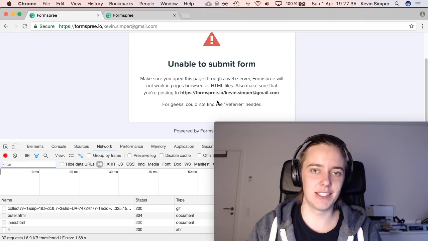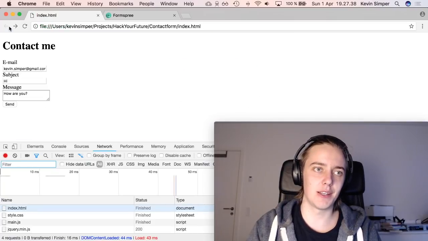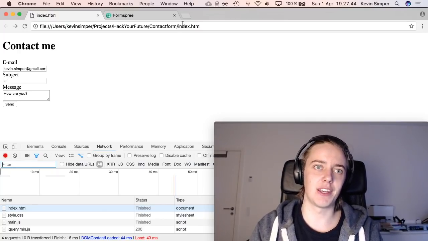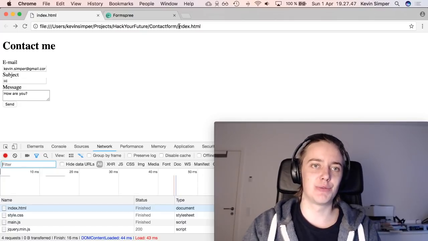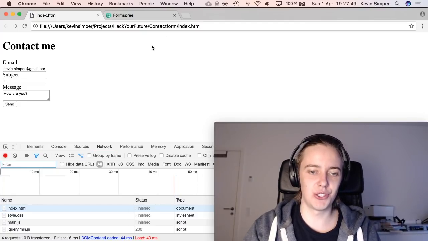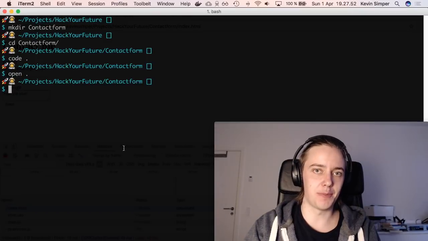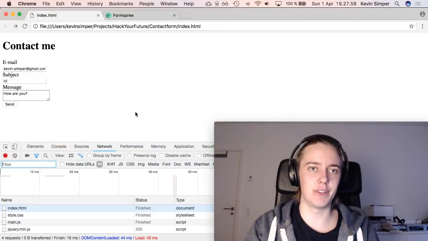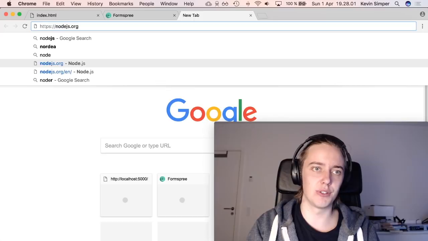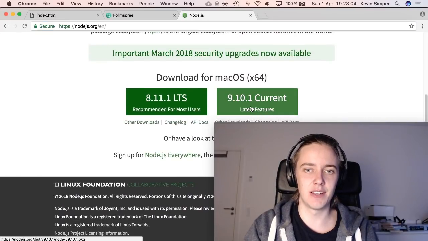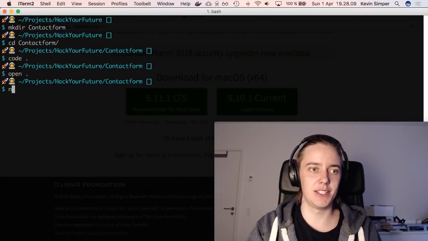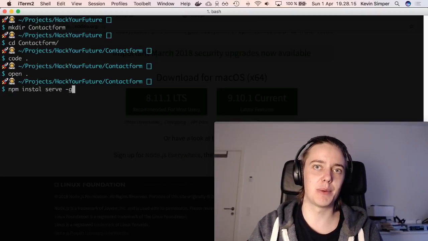And what you can see is that because the website is hosted on our own computer as a file, Chrome will not set the referrer, and that is how Formspree knows which site we're coming from. So the solution to that is we go back to our terminal, and if we have Node.js installed, if not, you can go to nodejs.org and install it right here. After you have installed that and restarted your computer, you can say npm install serve -g, and this will install a simple web server that you can use.